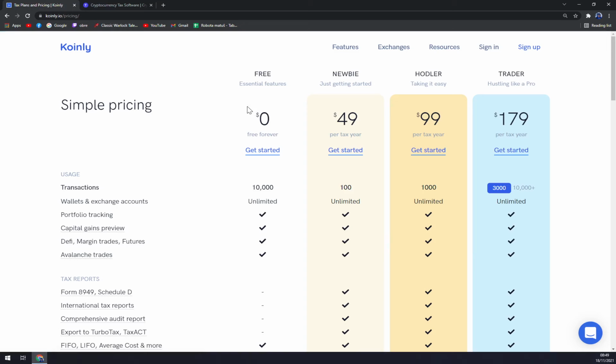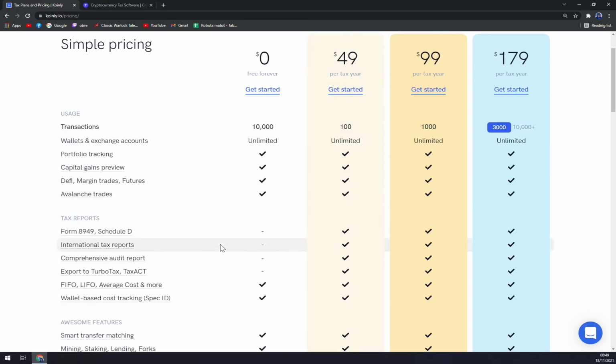First one is free. It's like a free option if you want to try it out. It's up to 10,000 transactions, unlimited wallets, but there's a big but, because you won't be able to get Schedule D and Form 8949, international tax reports, comprehensive audit report, and export to TurboTax and TaxAct. So these won't be available for you if you are going with the free version.